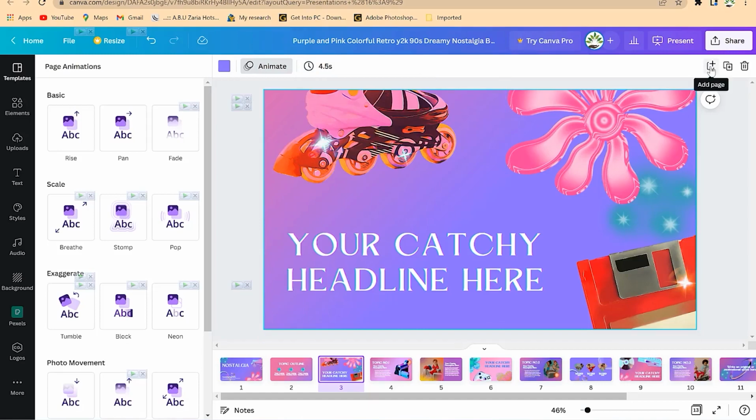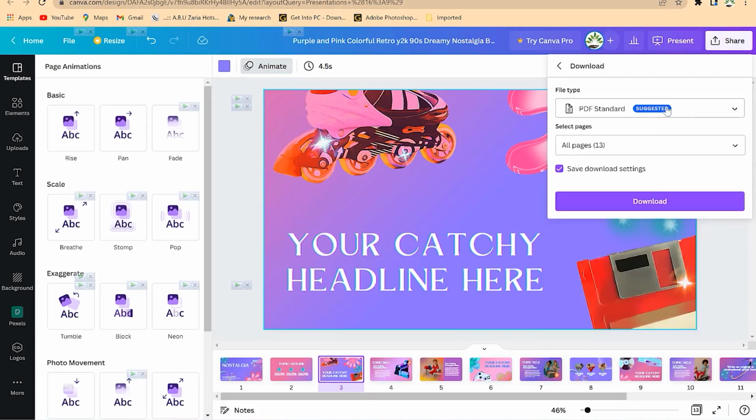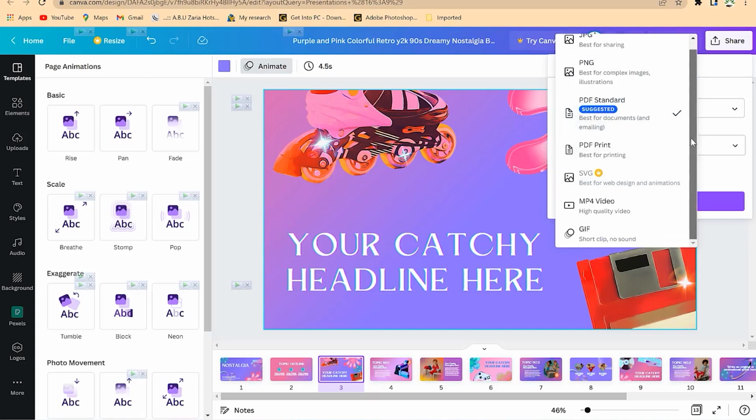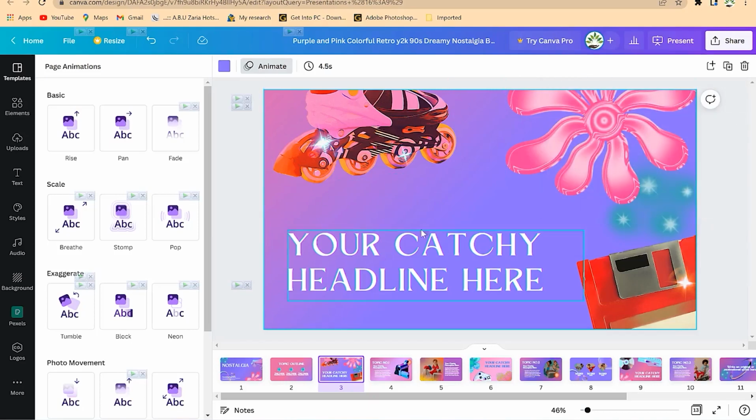Up here, you can see the add a page. You can add a page from here, and you can duplicate a page, or you can delete a page from here. Canva is actually very, very nice, and you can easily download this also. After you finish your design of the slides, you can click on download, and you have the option to download it as a PDF, which is the recommended one, or you can download in other formats as well.